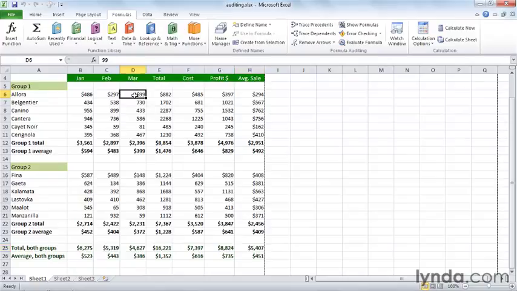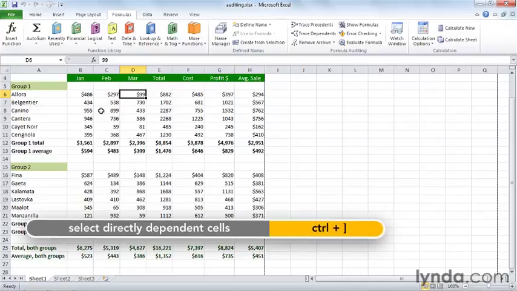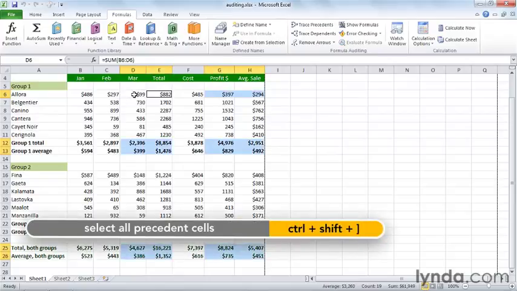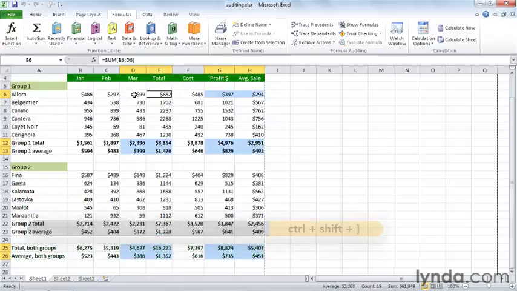Let's click maybe over here in March. Now, if you press Control right square bracket, and the right square bracket is a little to the left of the letter P on your keyboard, you notice what it does. It selects the cells that that cell is feeding directly into. No circles, arrows, and as soon as you click, that selection goes away. Now, those were direct dependents. If we want to select direct and indirect dependents, press Control Shift right square bracket, and now it selects the cells that that cell feeds into and the cells that those cells feed into, kind of like the grandchildren of that cell.